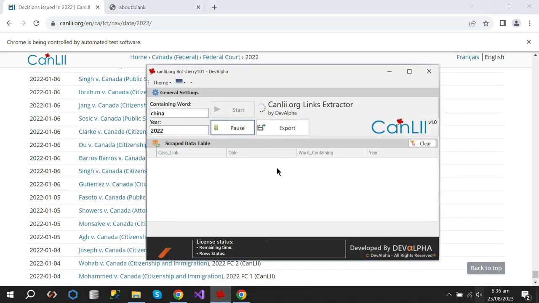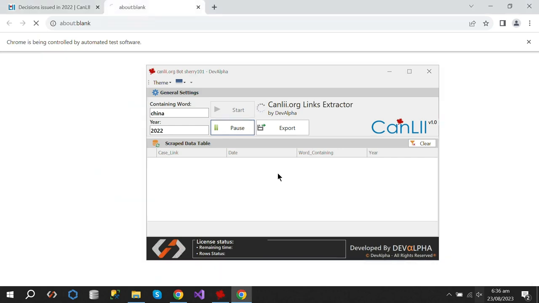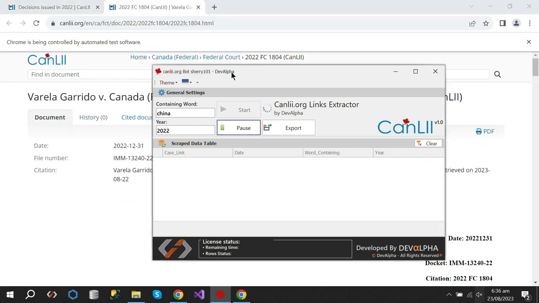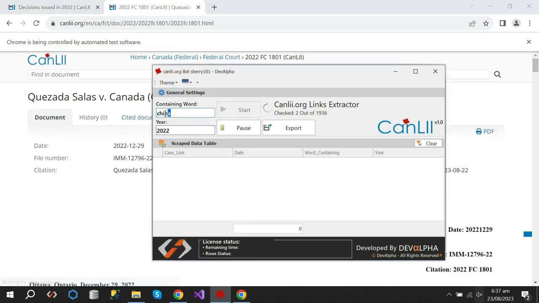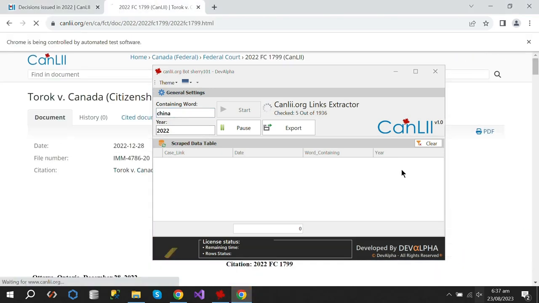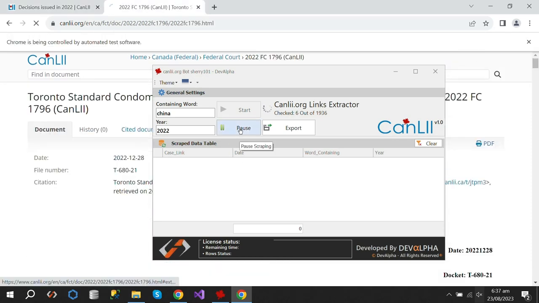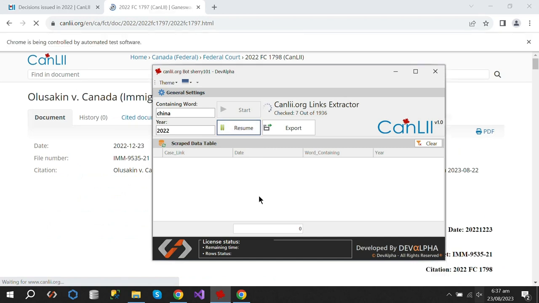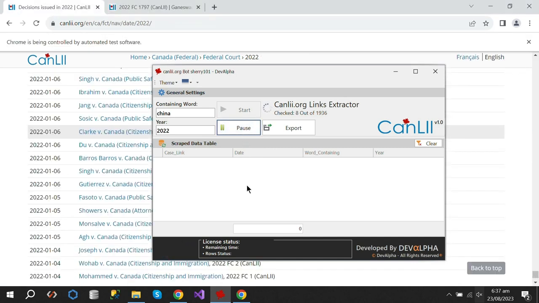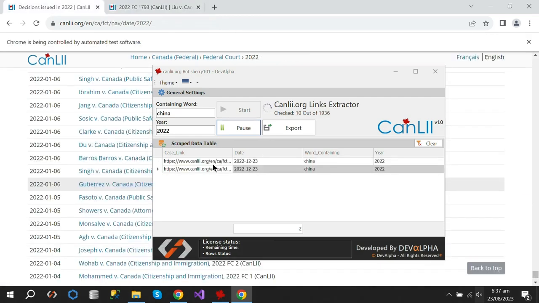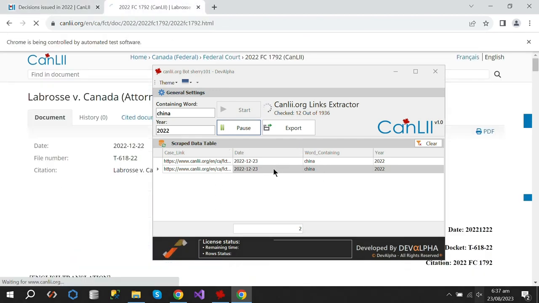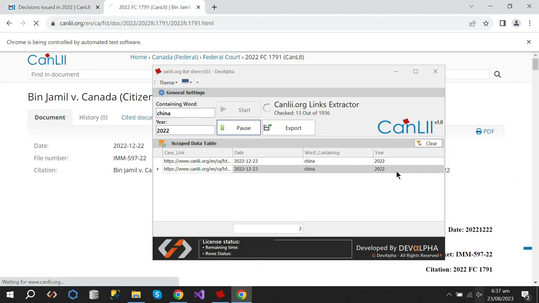Once it loads all the results, it will start to scrape one by one, and it checks and matches this word. If this word matches, then it will scrape this data. You can pause from here and resume it. As you can see, some matching results are being scraped. Here is the link, here is the date, the containing word, and the year.